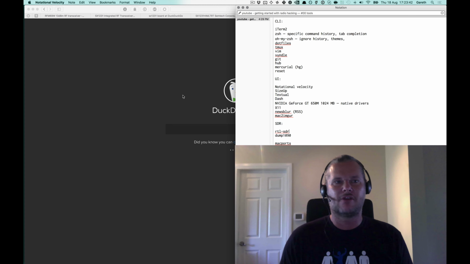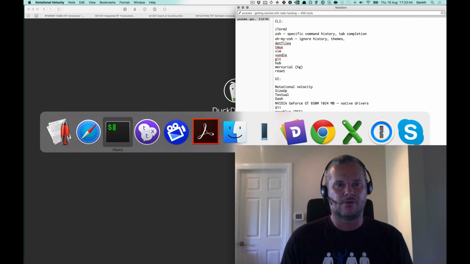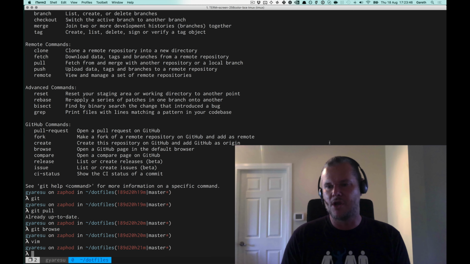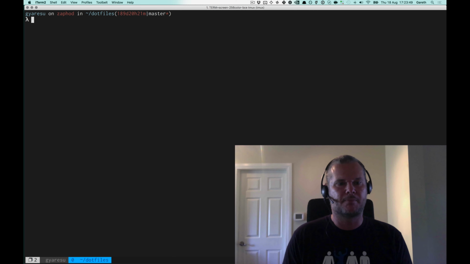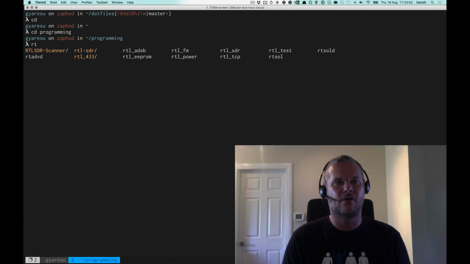Okay, so I've got an RTL-SDR installed at the moment, just a Nooelec thing, and you're going to find that there's a whole, port search rtl, wonder how many there are.